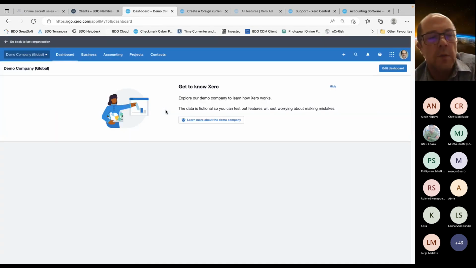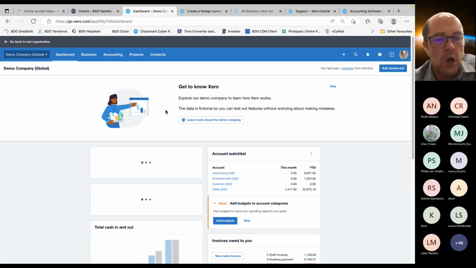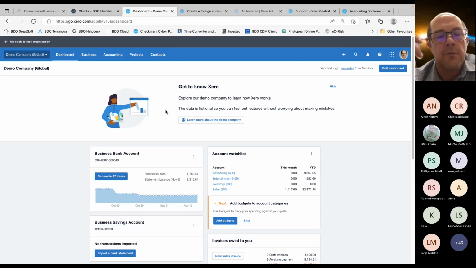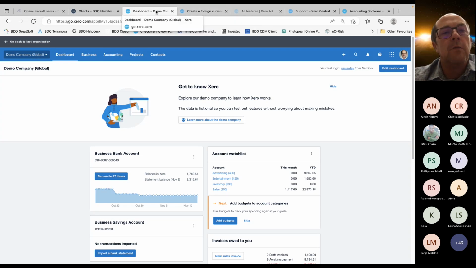A lot of people talk about projects and maybe cost center coding. Projects will add a project on. So in other words, the end result of that project is most probably going to be an invoice to a customer.